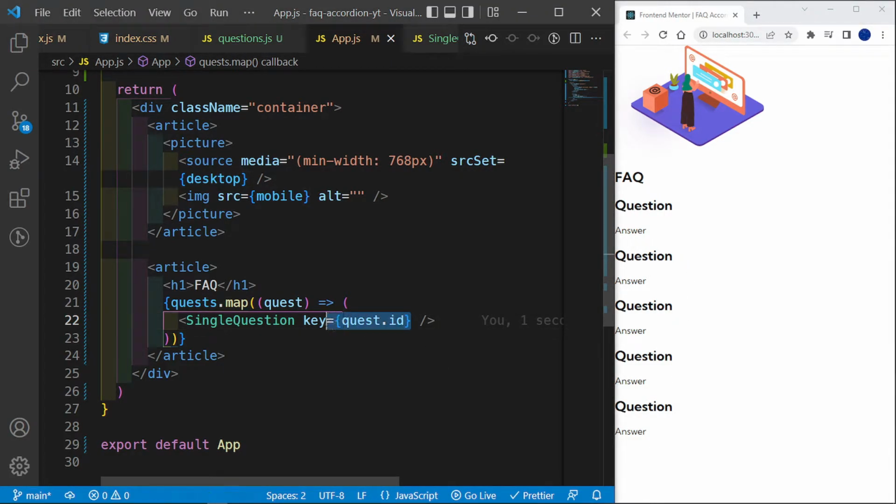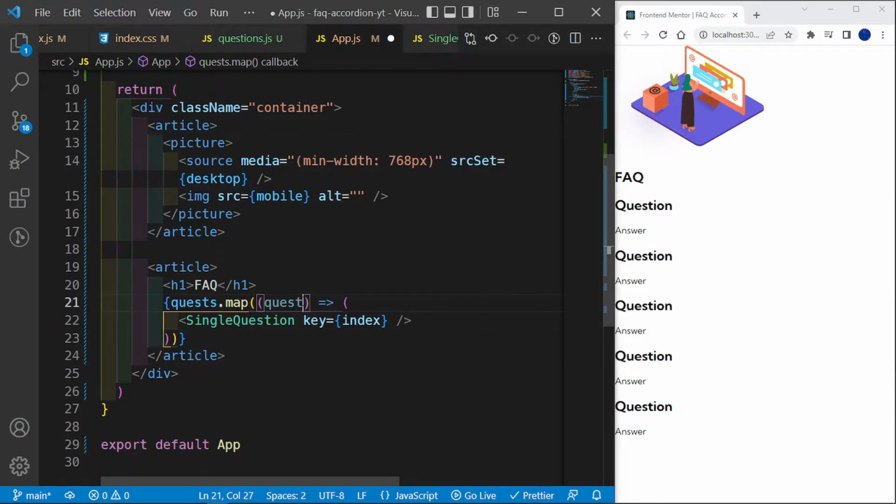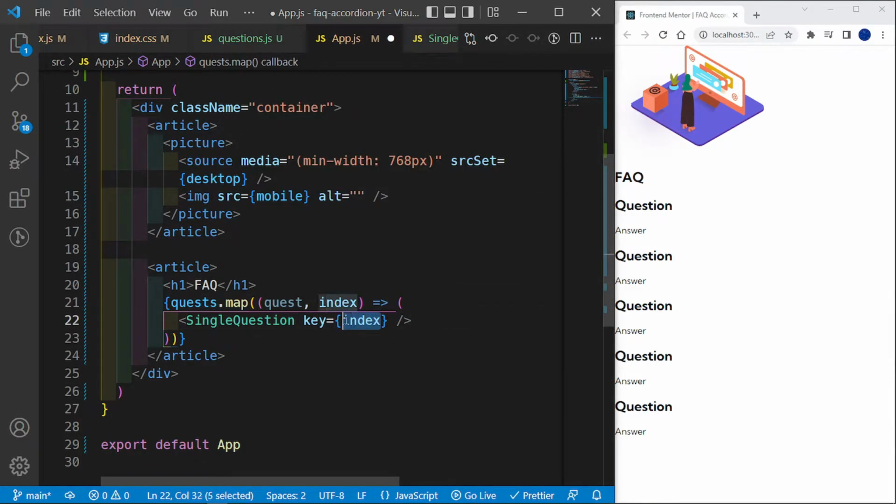Now, if you don't want to say quest.id, you can get the index of the item, and you need to also get the index right here. It is preferable to use the index when you know that the data you have is not going to change. Otherwise, it's going to mess up your application quite a bit. But for now, because we know that this data is not going to change, we can just use the index, and that's okay.